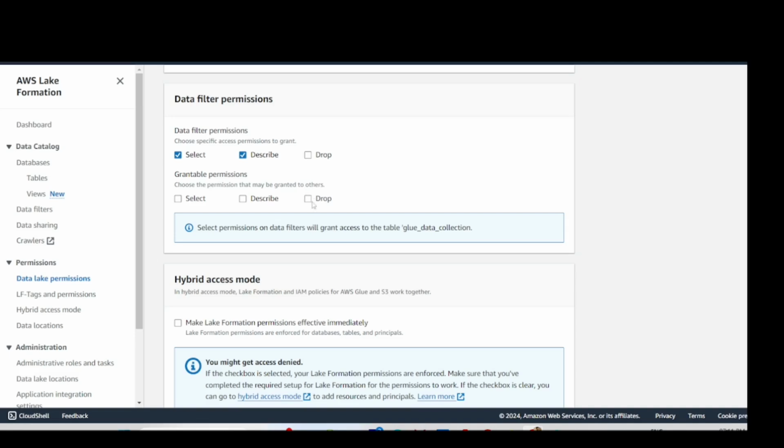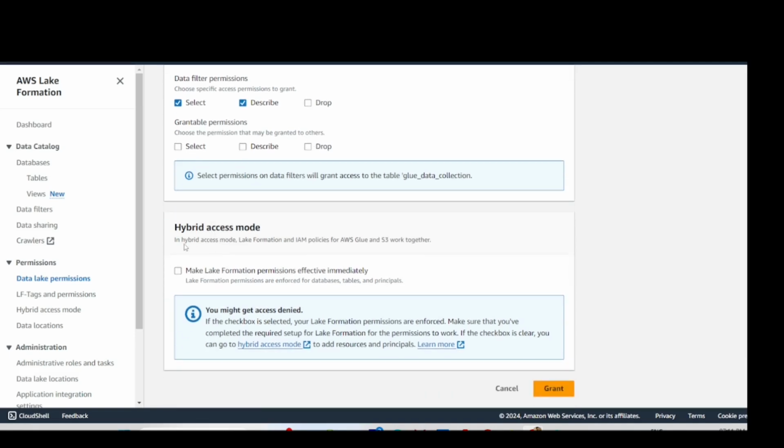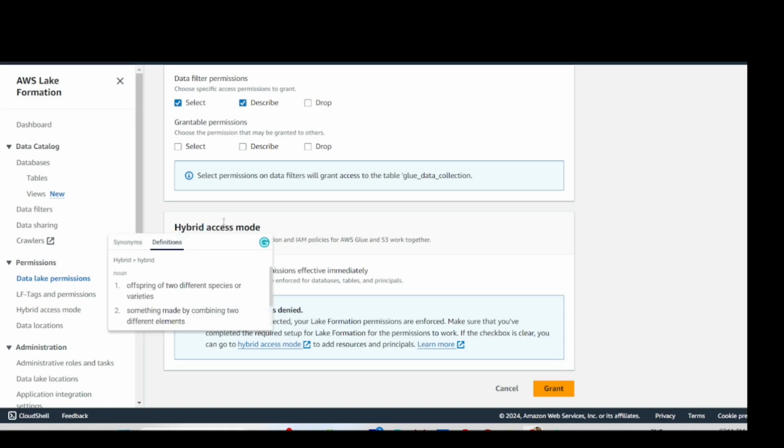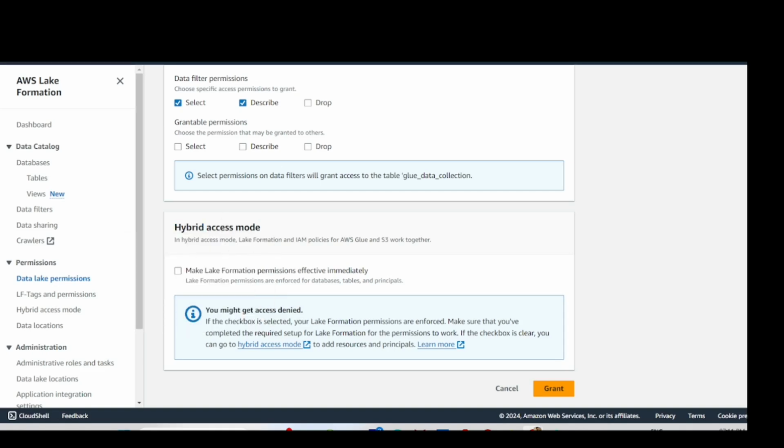Oh, okay, got it. So what about the hybrid access mode? No, you can leave it. This one is not needed, right? Yeah, this is not needed. What does it do? This is a recent new feature.